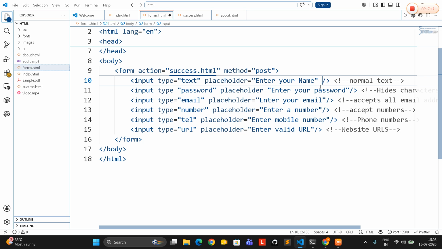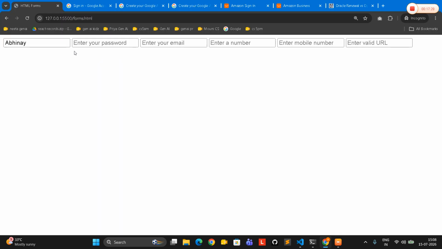Next, let me introduce you to one more attribute, and this is the value attribute. This time I'm going to pass the value as Abhinay. Now let me save this. What you should observe here is that the information Abhinay is pre-populated inside this input field. Unlike the placeholder, the text is already present inside the text box. Please be careful. This is the default value. The browser automatically fills in the value before the user types anything.